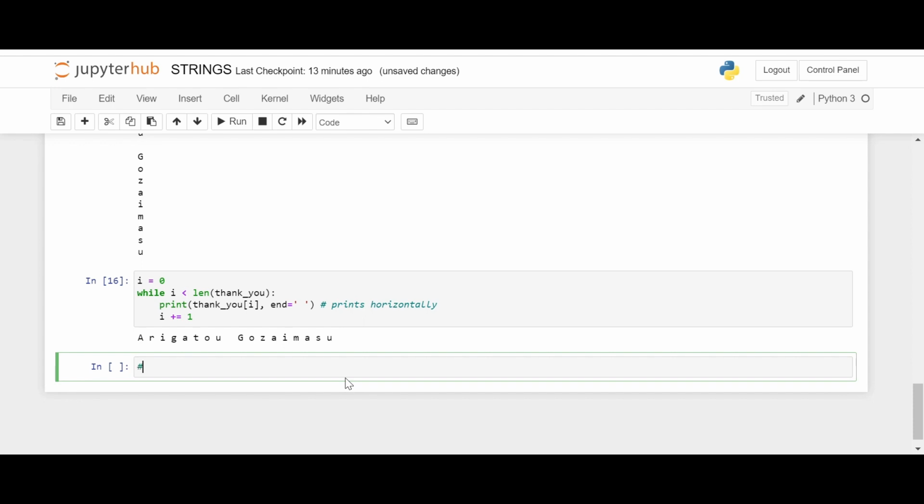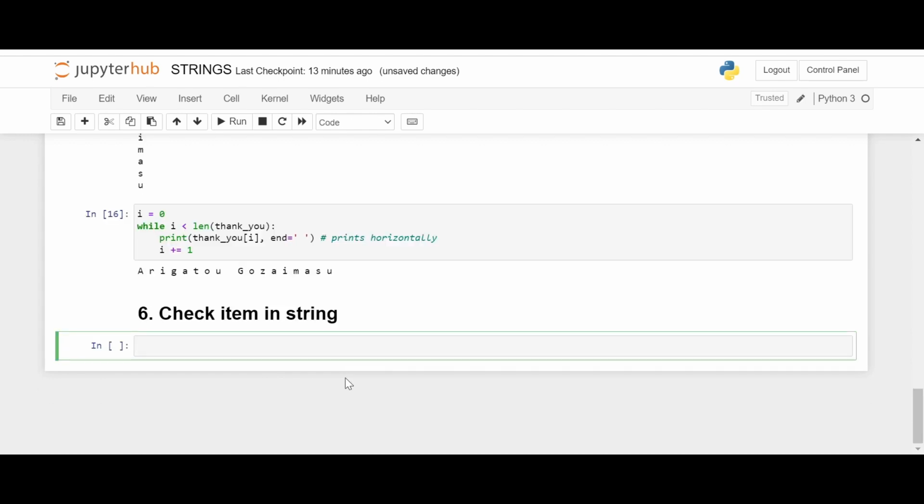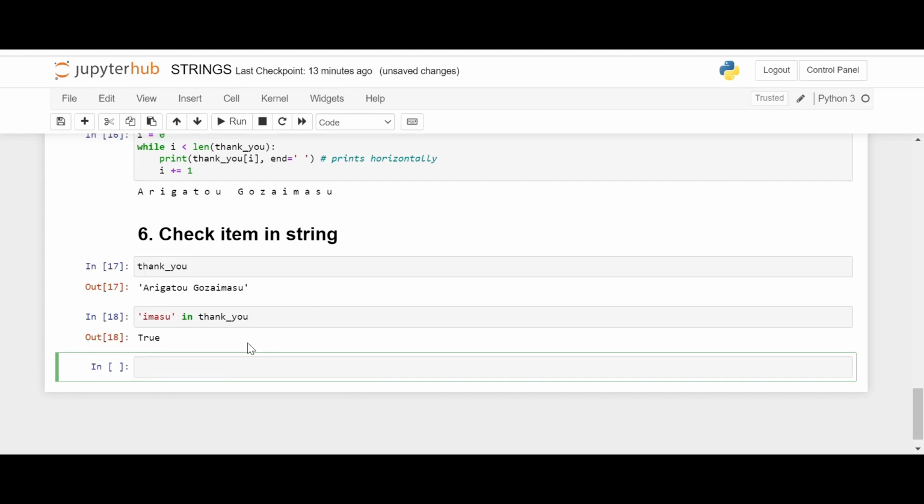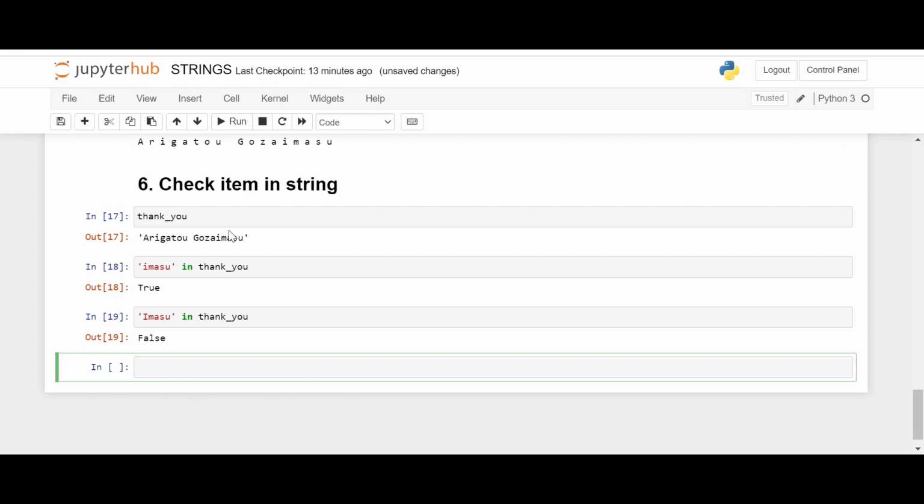Now next one, check item in string. Okay, so let's check our string. This is our string. Now let's check if particular elements belong in this string. So this belongs in this string, so we get true. Now if we change something, let's make it capital. Capital I does not exist in this string, so we are getting false.